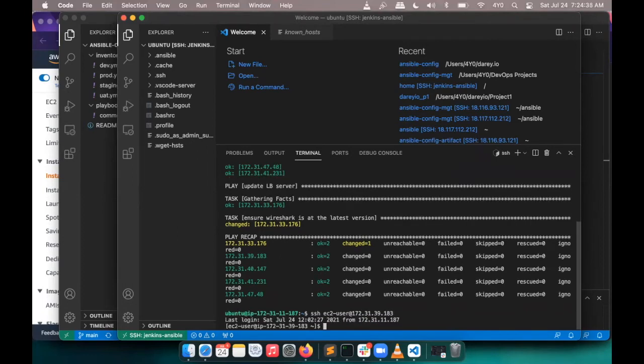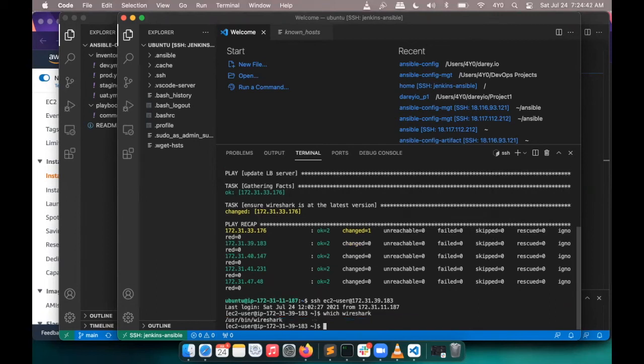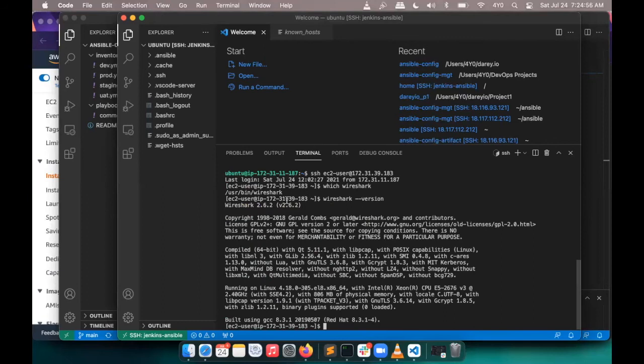Okay, so we have to run the command either which wireshark or wireshark --version. So wireshark --version. So we can see here that it's on version 2.6.2. Okay, so let's check.